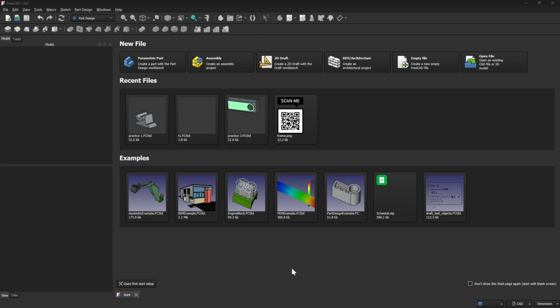So, as you can see, we have the parametric part workbench, assembly workbench, 2D drafts, BIM architecture workbench for architects, an empty file, and then if you want to open a CAD model or any of these other files, you can with the open file function here. So today we are going to be working on modeling cubes.